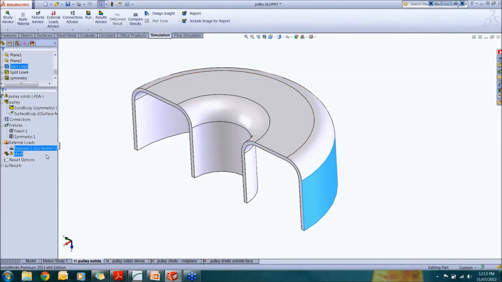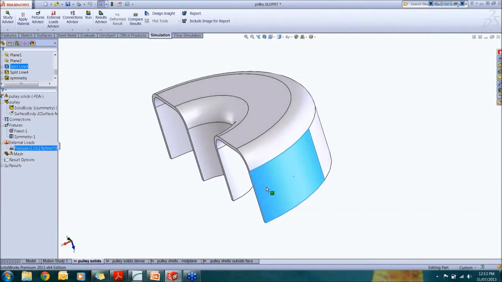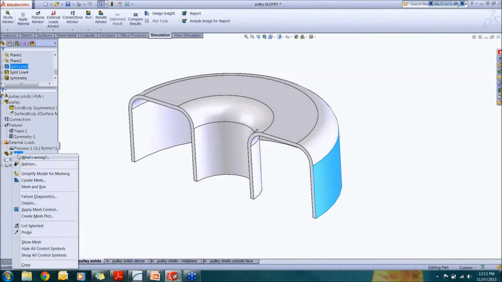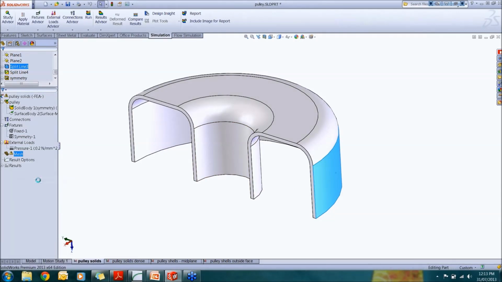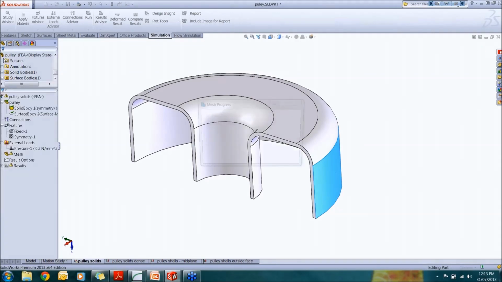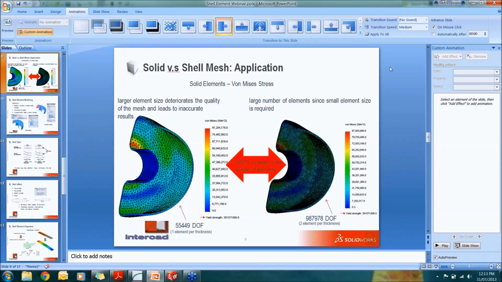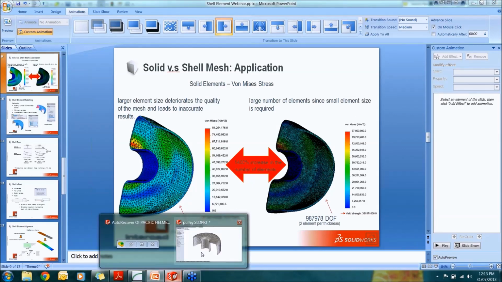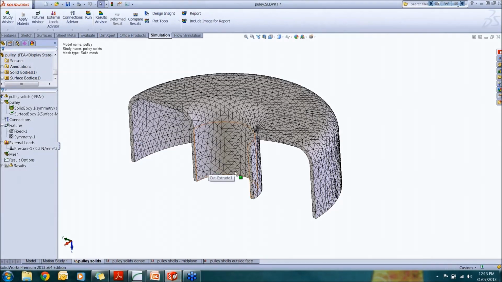Applying a pressure of 0.2 megapascal on the face, as you can see, we then request creating a mesh. As you can see, the handle is set in the middle between coarse and fine, where you can see the curvature-based mesh option with an element size of 3.34 millimeter as maximum and minimum. Clicking OK, you can see it's been meshed, and now we get back to the model.